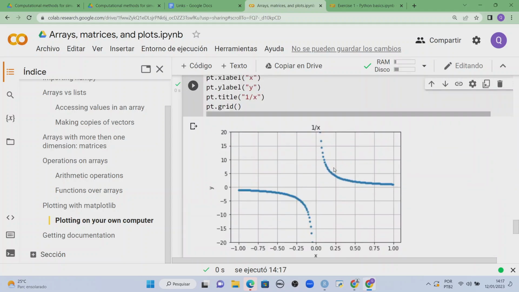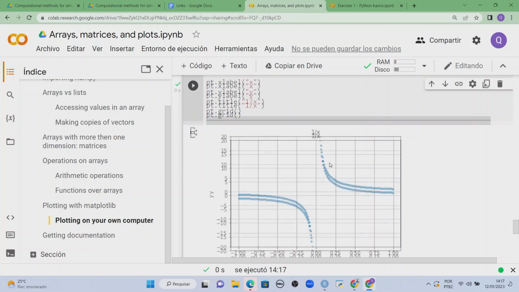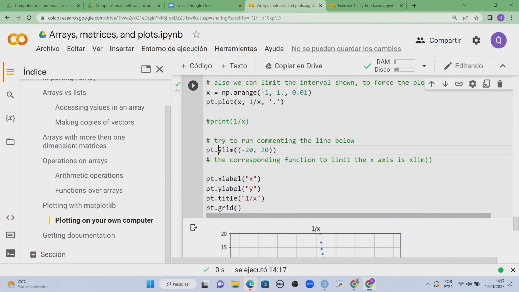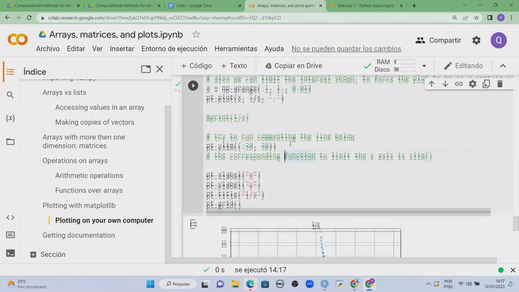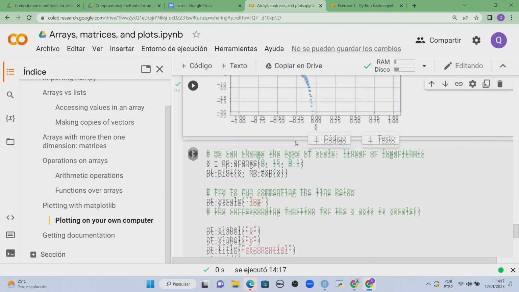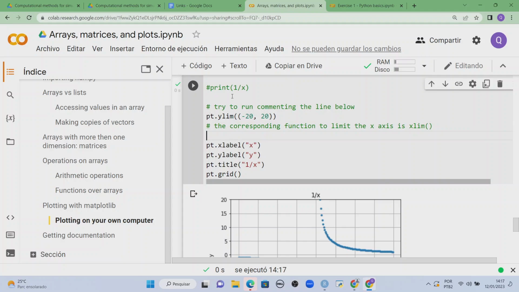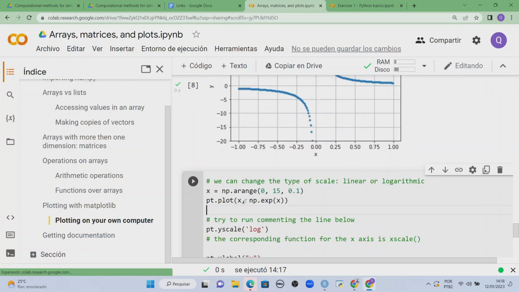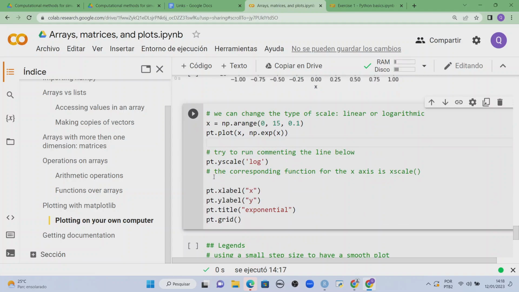So now the y range goes up here and down here. It shows only the range that we want, right? So this is the function ylim here, right? It takes a single value that is a range from minus 20 to 20, okay? Of course, you can do this with xlim also, right? So we can also limit the x range with xlim, right? So this is pretty much the same thing. And then we can also change the scale, right? In the sense of changing from a linear scale to a log scale, right?